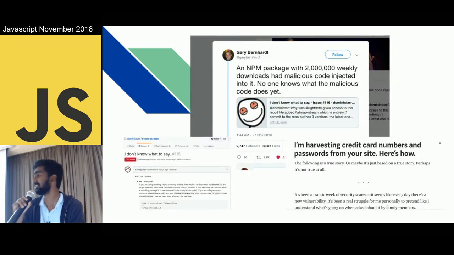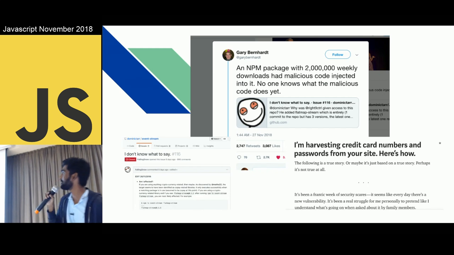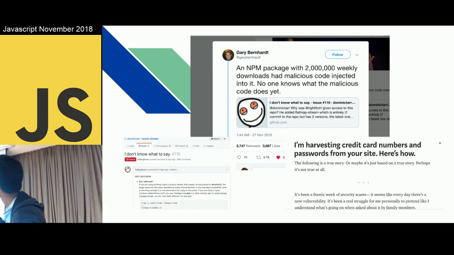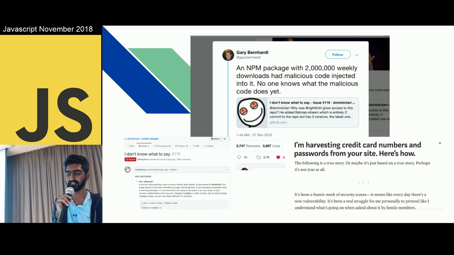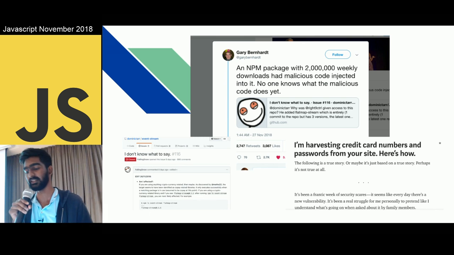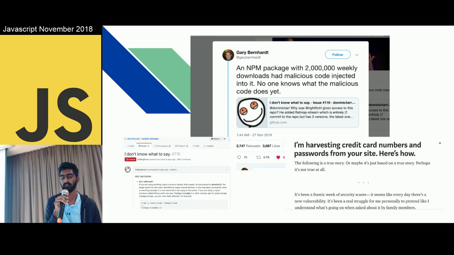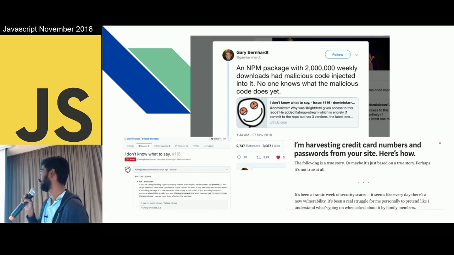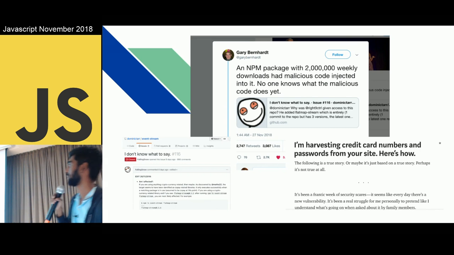And recently we had this npm package with like 2 million weekly downloads and malicious code injected, and no one knows what the malicious code does yet, but by now they probably know already. The guy came out saying, I was seeing credit card numbers and passwords from your site. It's just because they had a lot of dependencies depending on that. So it's more than 1,000. How do you want to maintain that?